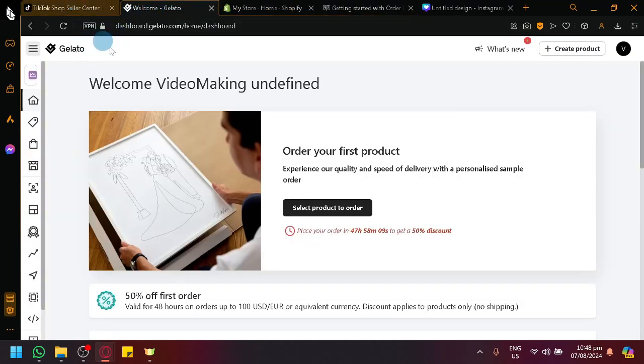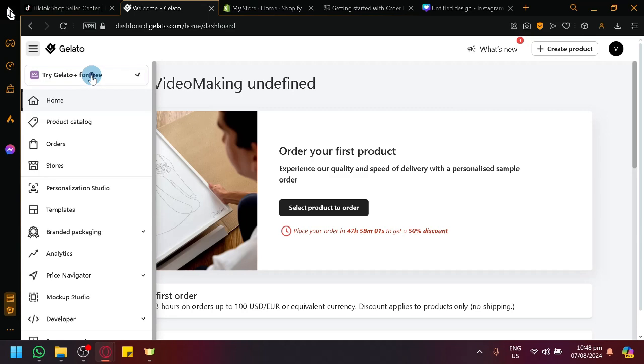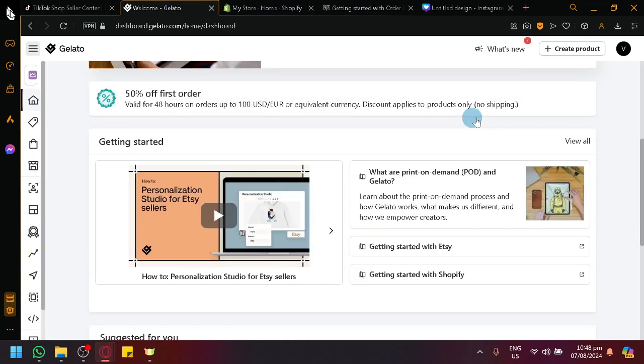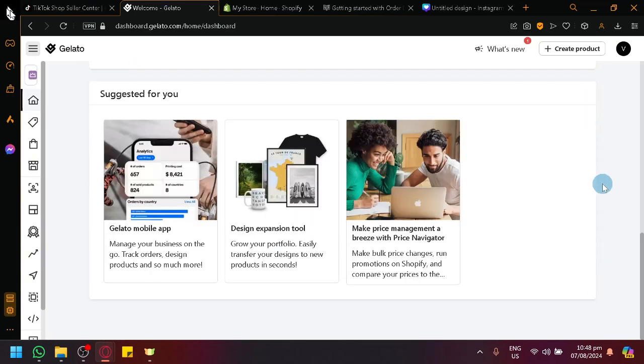Now, first things first, what you're going to need to set up is your Gelato account. You could create a free account without paying for anything just yet, and you will be able to use a lot of its different features without any limitation.